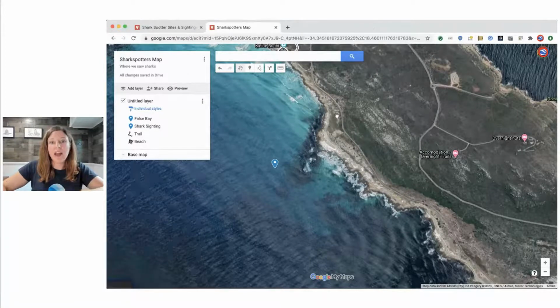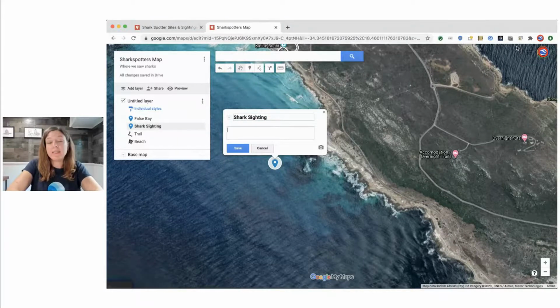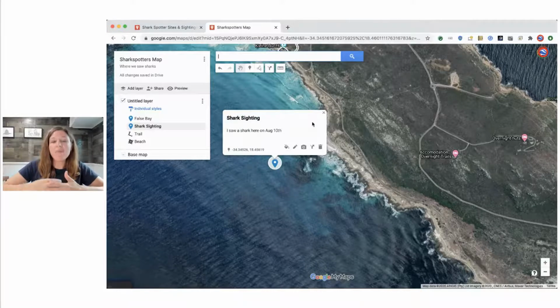So first, I want to show you how to add a description to your places. You click on the place and you click that edit button that I just showed you. And you can type a bit of description into this description field. So that's great. But what if you want to add more fields than just name and description to your places? It's totally possible to do that in My Maps.